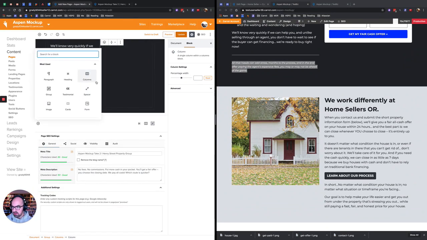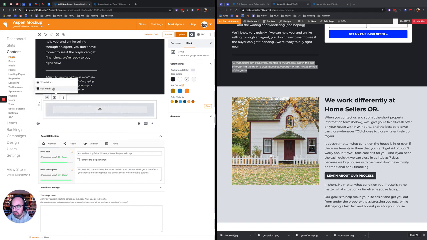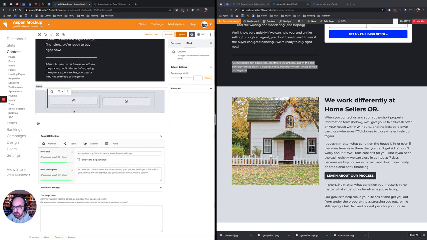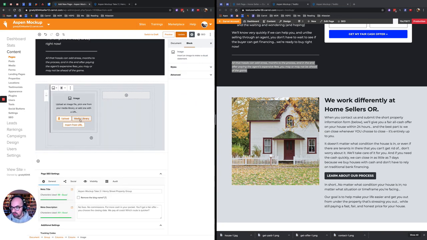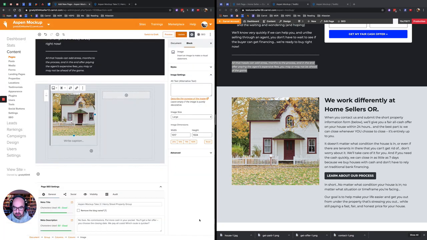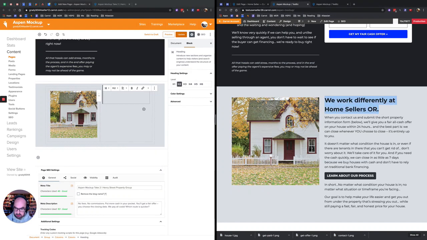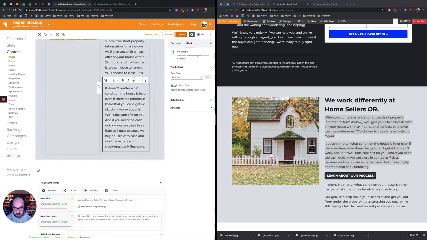Again, it is a group block with a gray background, full width. It has 2 columns. The left side here is just an image. I already have this one in my media library, so I'm going to select that. Then we have a heading, "We work differently." Then we have a couple paragraphs here. And then we have a button.